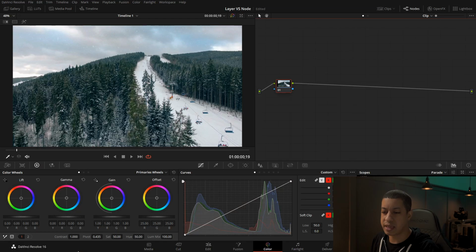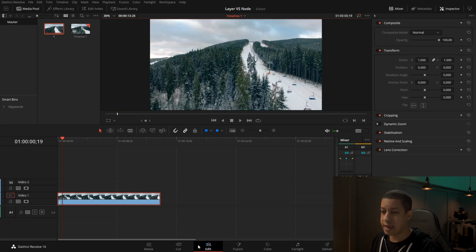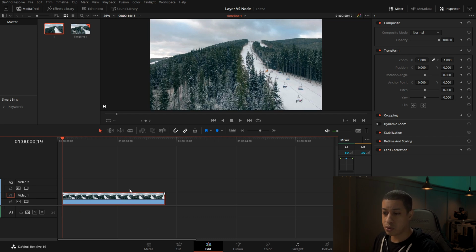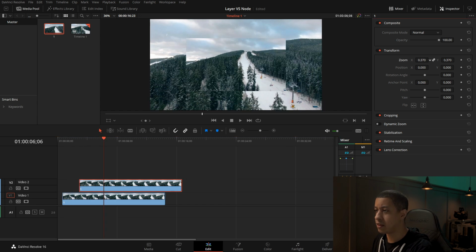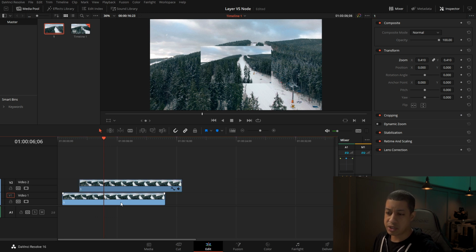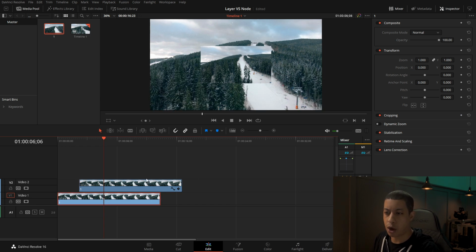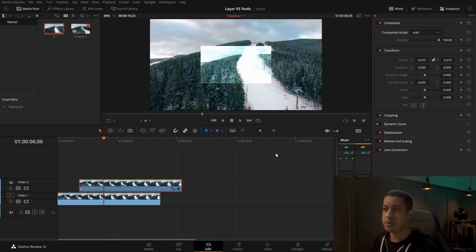DaVinci Resolve also has layers, so let me show you that quickly. We have our node, or our clip here, right? If we were to duplicate this, now we have two of them, and we could take this first one and shrink it down. We're putting this one, and then we're putting this one on top, and because it's smaller, there's going to be a lot more of the canvas that isn't occupied by anything, so we're going to see the clip below. Here we also have the different composite modes, so we can switch this to add, and as we can see, we're adding them together and the snow gets blown out. That's pretty much what we're used to seeing.